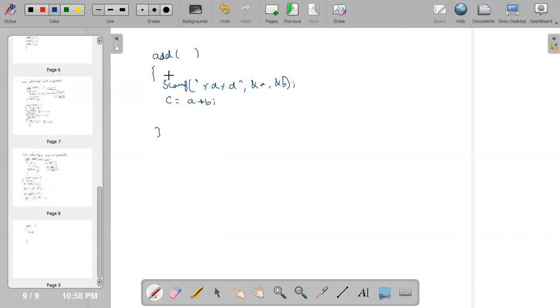This time, I'll just declare A, B, C as local variables. A, B, C as local variables. I'm reading these values A and B here itself, and computing the value of C here. Correct? Computing the value of C here. Yes.